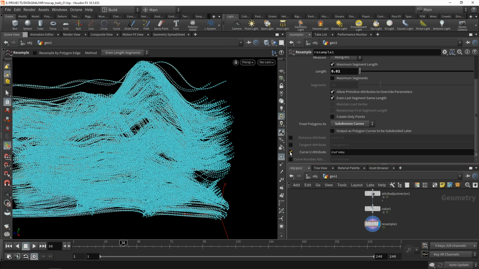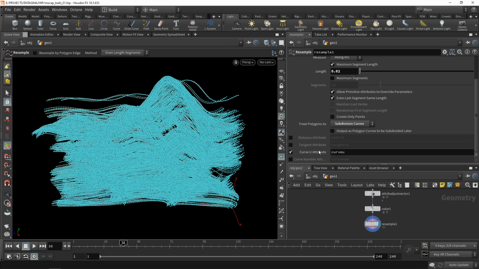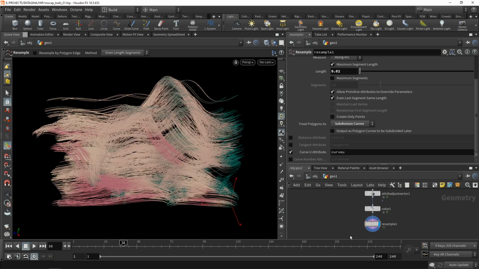a curve U attribute. What the curve U attribute does is, on each point of those individual curves, it stores a value ranging between 0 at the first point of the curve and 1 at the last point of the curve. And we can use that to drive the curve's thickness, the width of it, over different parts of the curves. Okay, let's uncheck the point display here.